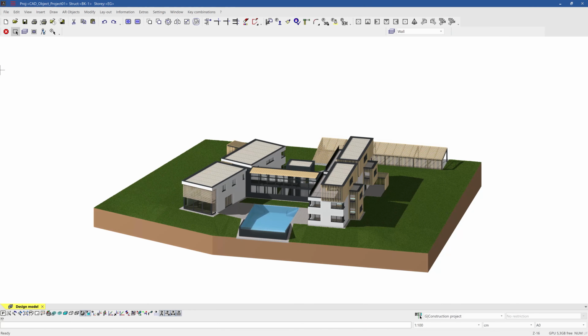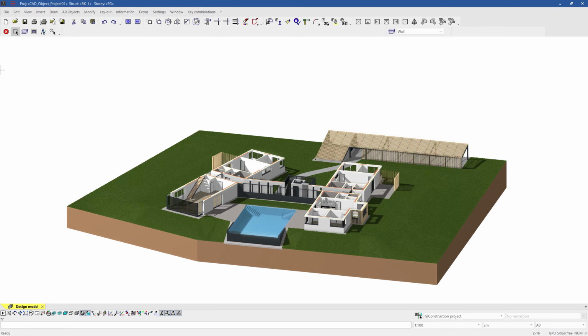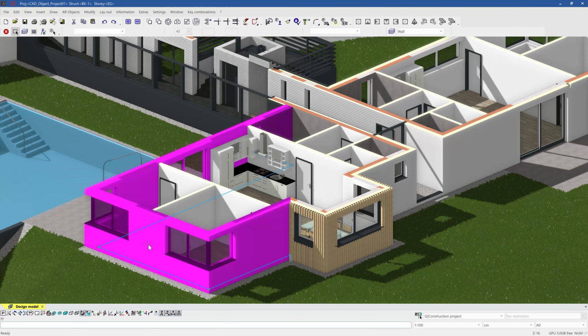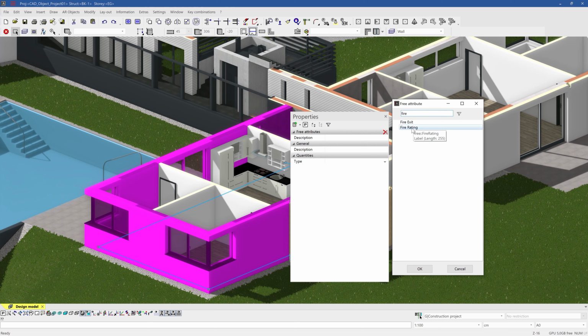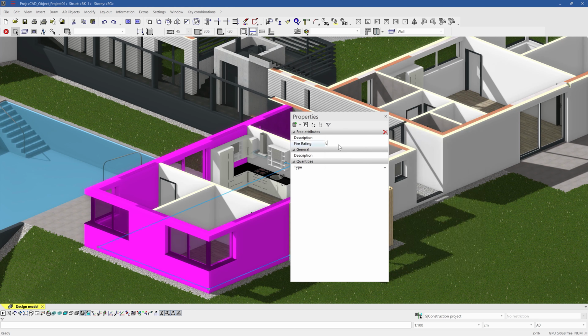We now open our model and would like to give some information to our objects. It's best to start with a wall. I select the object and open the Property Manager. You can now add free attributes here with one click. A dialog opens and you can see a long list of predefined attributes. These are all IFC standardized attributes that come from Building Smart, and we can assign them with just a few clicks. We now want to assign a fire rating class to this wall, in this case E90, and with just a few clicks the information is assigned to the component.